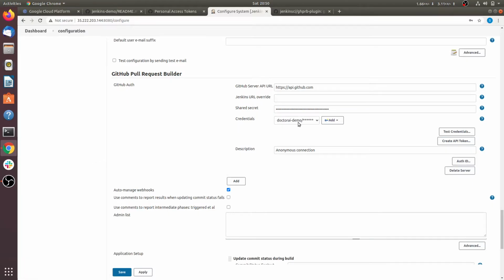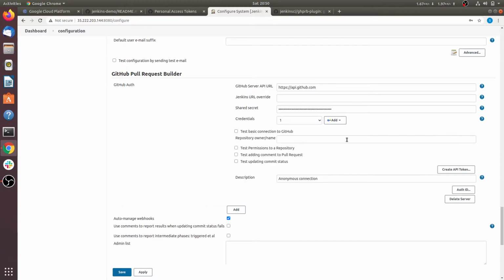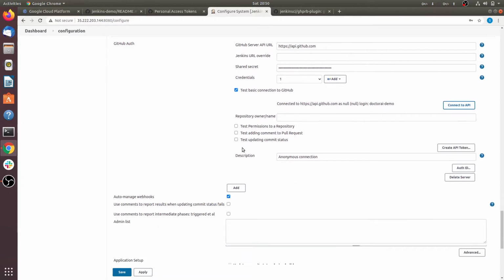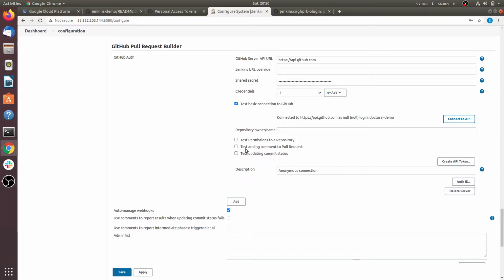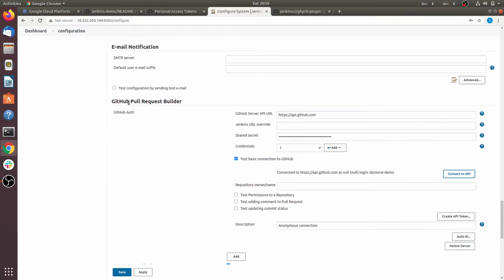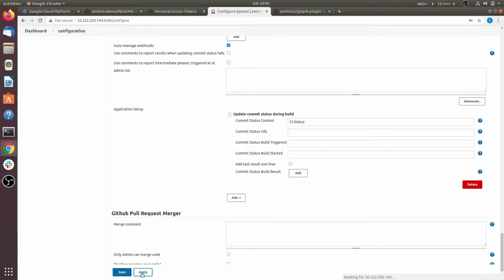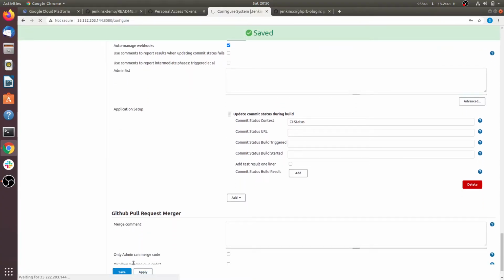Add. Here you have to select this one and click on test credentials, test basic connection to GitHub, connect to API. If this is printed, that means your credential is working: connected to GitHub as a login, AI-demo. So now we have configured the GitHub pull request builder successfully. Save these settings.